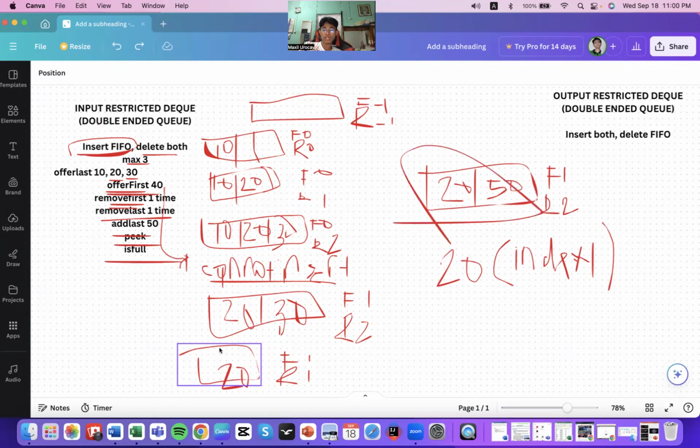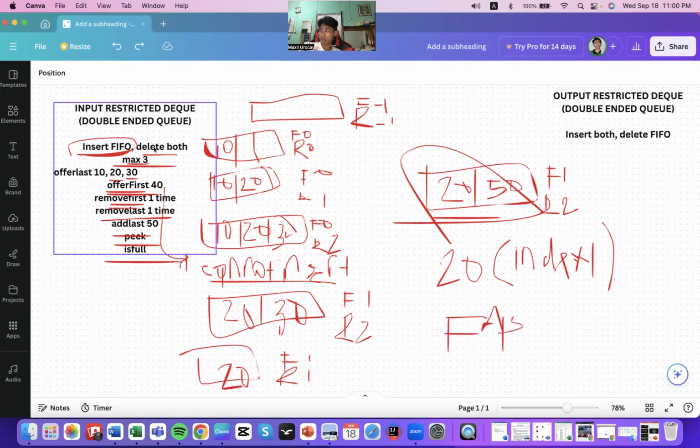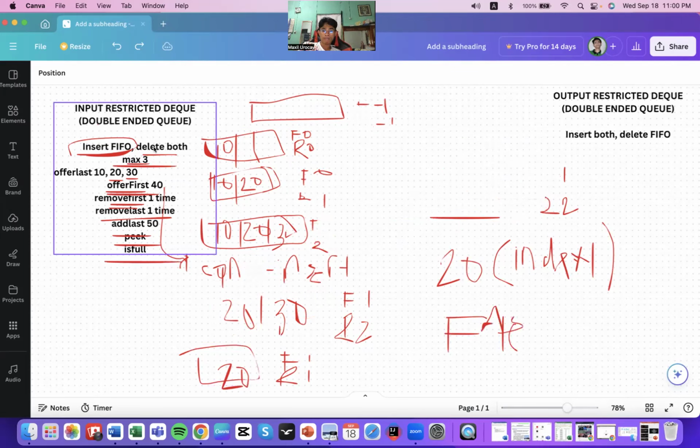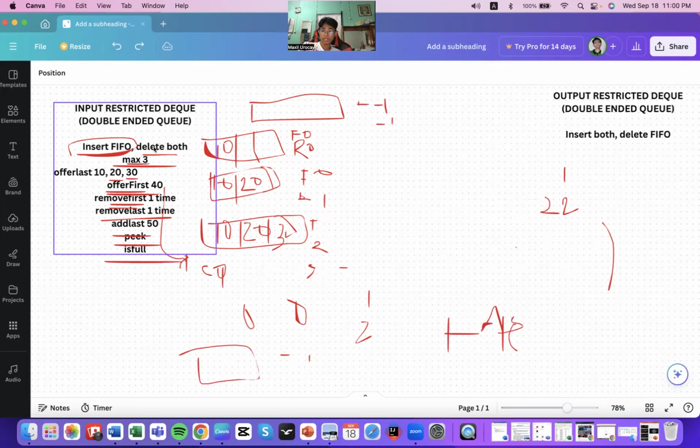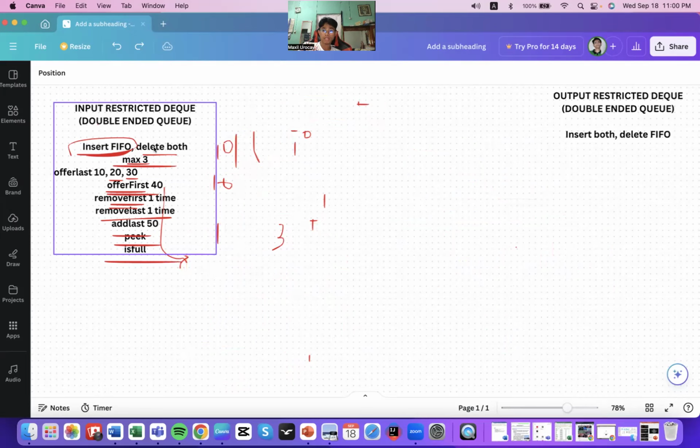And for the isFull operation, compare your queue size right now, is it equal to your maximum size? The maximum size is 3, therefore it is not equal yet, so it returns false. Okay, that's how it works. Now, that's the end of our input restricted DEQ. That's actually so simple. Hopefully you gained something about the input restricted DEQ.